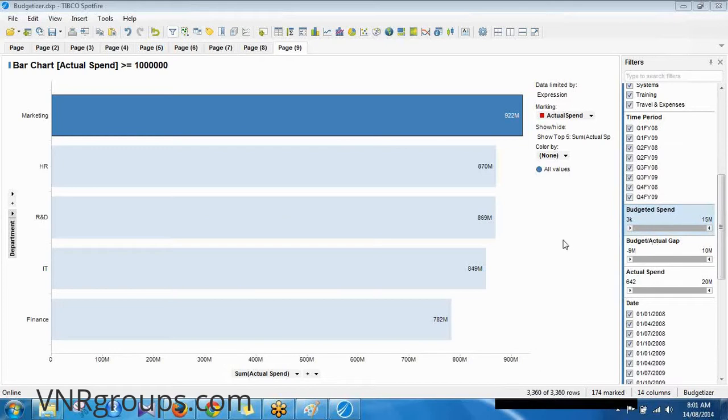Let me pick a pin color. So this is the actual spend. So we are using actual spend. You are using the actual spend on the axis. So I would rather change the actual spend on the filter panel as well. Okay, see that? Actual spend. It's starting value 642 now.